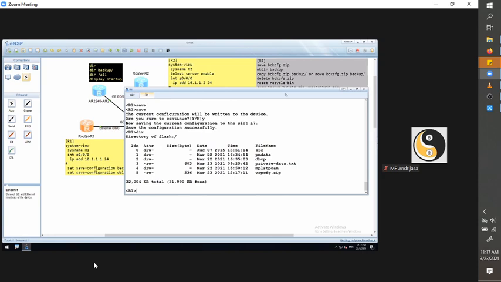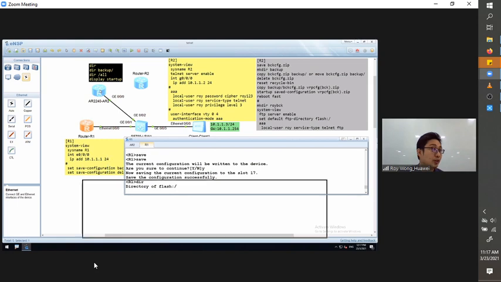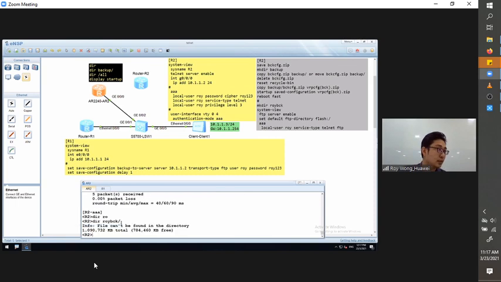Okay, 17. So after 1 minute delay, it will actually auto backup. Okay, I hope on the R2 can see the result. dir. Okay, sekarang belum ada file lagi.